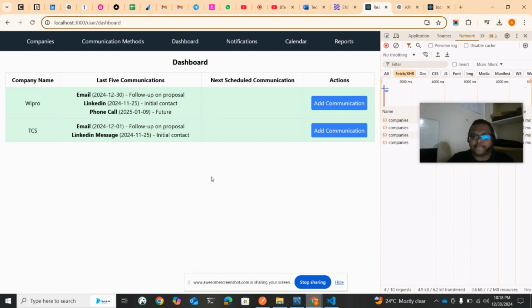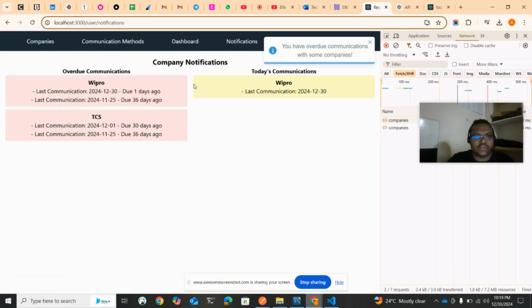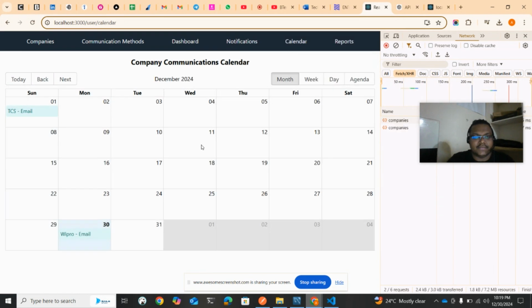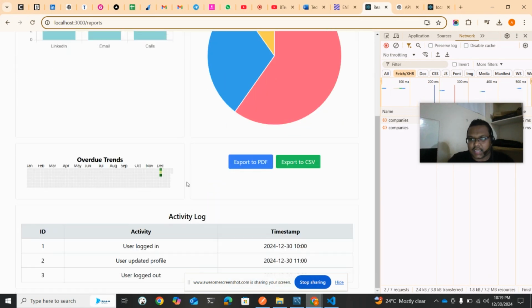Okay, so that's it. And you have seen this notification, all the due dates, and then Wipro will be having the 12:30. Okay, and then this calendar, you see Wipro, we have already told, right? So just a basic study data.